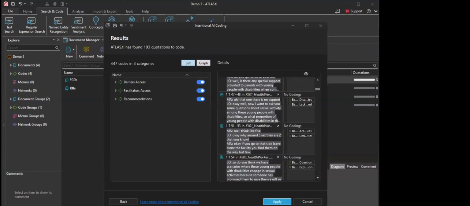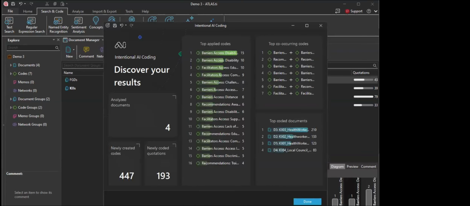Now, the beauty with AtlasTI is that it saves automatically. So once you say that, yeah, we've already saved. I think you can now see our new dialog window showing discover yours. We have 4 documents. The newly created codes are 447. Newly created quotations are 193. Then, of course, here in the center, we have top applied codes. You are seeing barriers to access. Then we have top co-occurring codes, then we have top coded documents. So what we do, we say done.